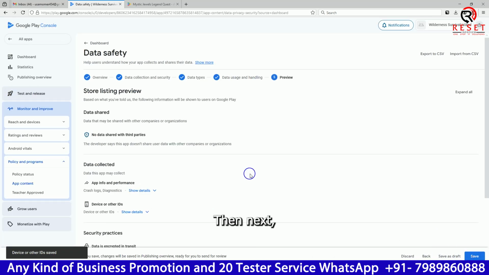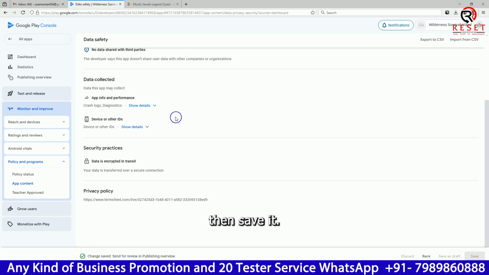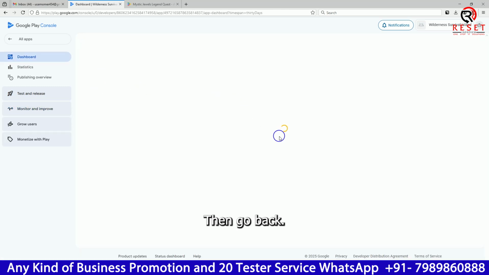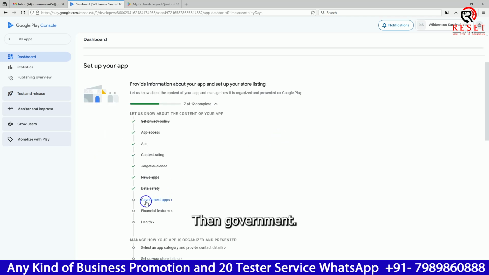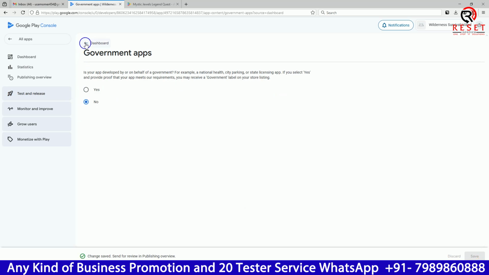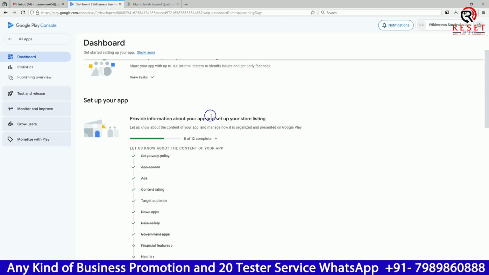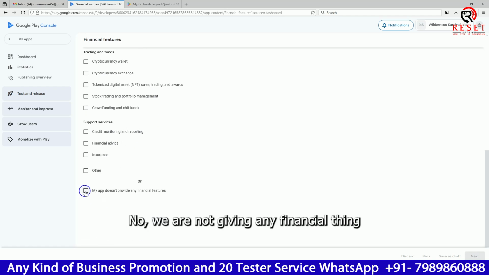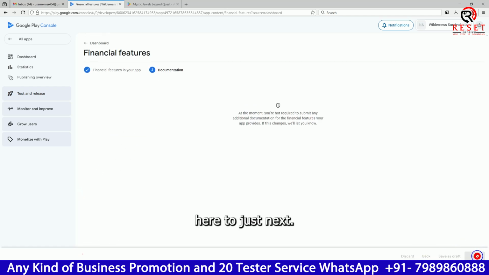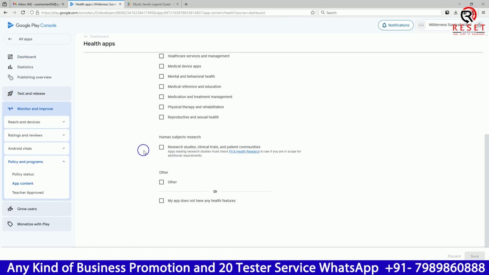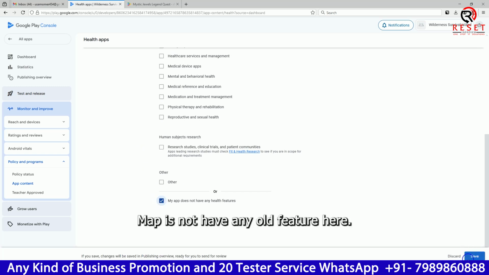Okay, then next, save it, then go back. Then government apps: no, it is not a government app. No, we are not offering any financial features here. Just next. The app does not have any health features here.